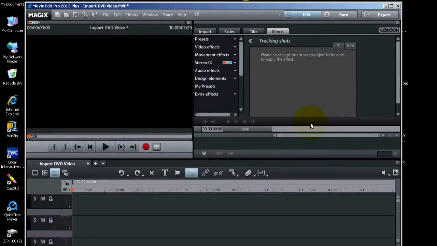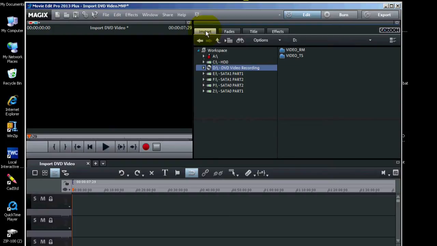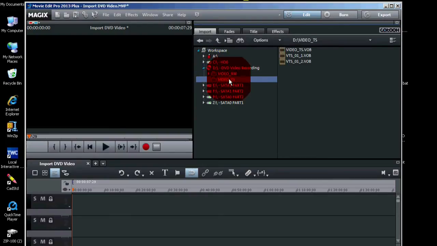To get video off a DVD disc, you have to do the following. Go up to the Import tab, and if you've already placed your DVD disc in the DVD drive, you'll see an icon that looks like a DVD. What you do is go in and find the Video TS folder, which is this one, Video underscore TS.